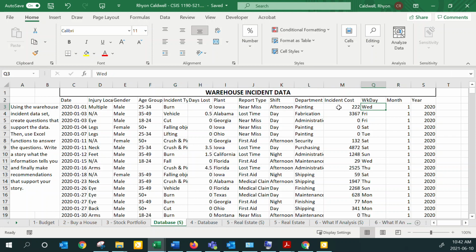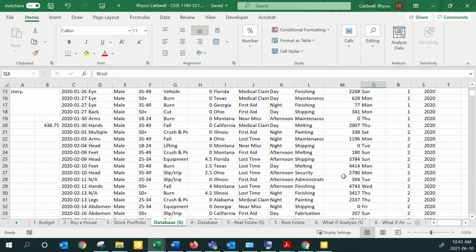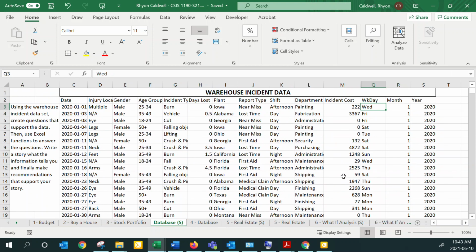So one of the questions was, well, right here you can see that there's a lot of money. The question could be, how much money are we spending on incident costs? How many days have been lost? Those are two good questions, and we just answered those two questions with very simple functions, the sum function right here. All right, so what other questions can we ask of the data?